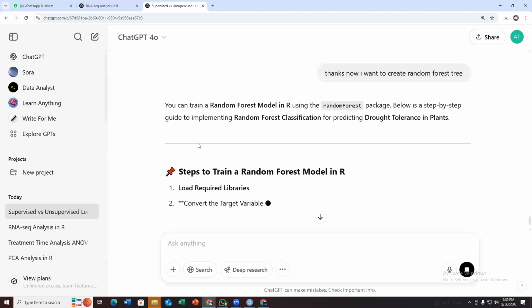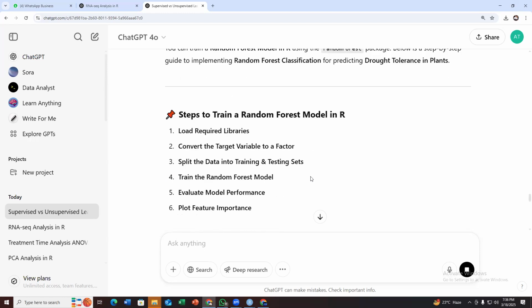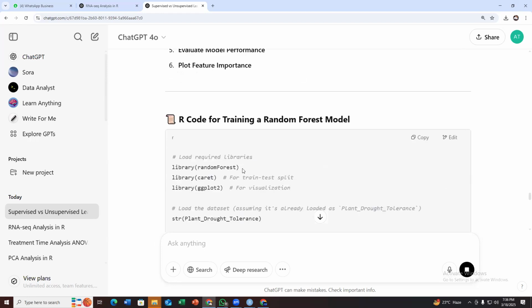You can train a random forest model in R using the randomForest package. Below is a step-by-step guide to implementing random forest classification for predicting drought tolerance in plants. So, the steps to train a random forest model in R: load required libraries, convert the target variables to factors, split the data into training and testing. Same steps will be here.